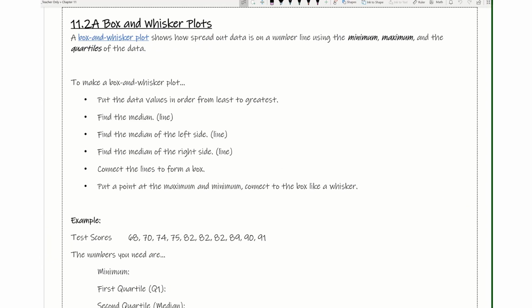In 11.2, we're going to look at box and whisker plots. A box and whisker plot is going to show the spread of the data on a number line, and we're going to use a minimum, a maximum, and quartiles of the data. So we're going to be splitting the data up. I've listed out a how-to in making a box and whisker plot.